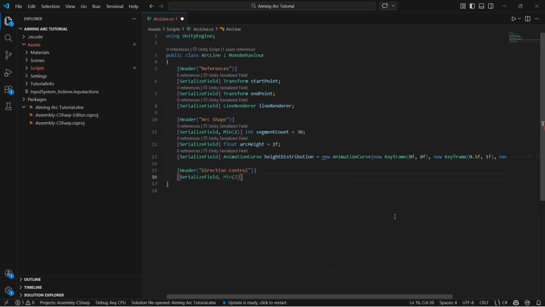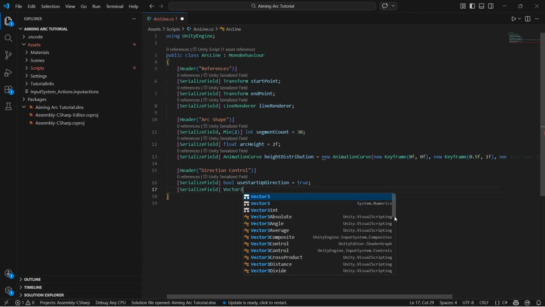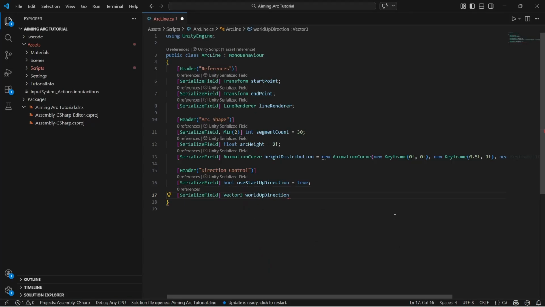Let's make another header. This one will be called direction control. And this is where we're going to do the things we were talking about before with our start up direction versus world up. So we'll create our bool, use start up direction, and we'll just set that to true. Again, this one doesn't really matter right now for this video, but it's something that gives you the idea for a frame of reference if you wanted to expand on this. Then we'll make another Vector3 called world up direction and set that to be Vector3.up. We'll do another serialized float. This one will be forward push, and we'll initialize that at 0.5.